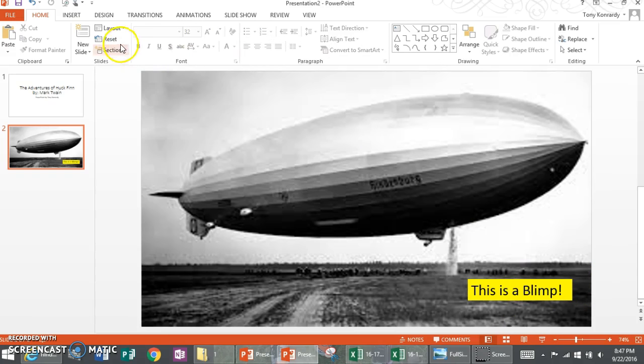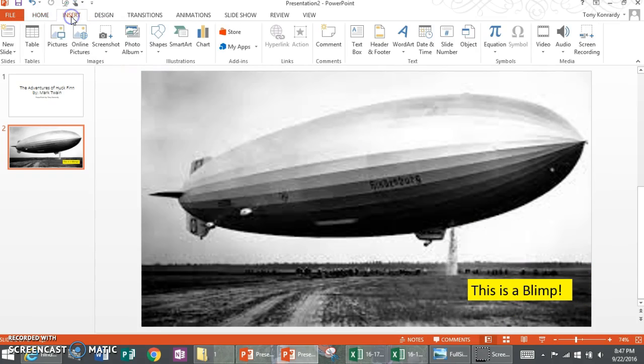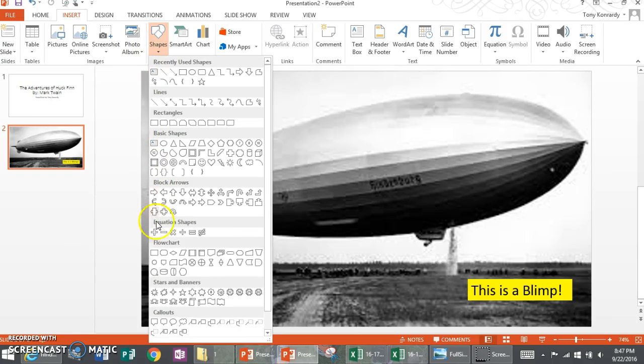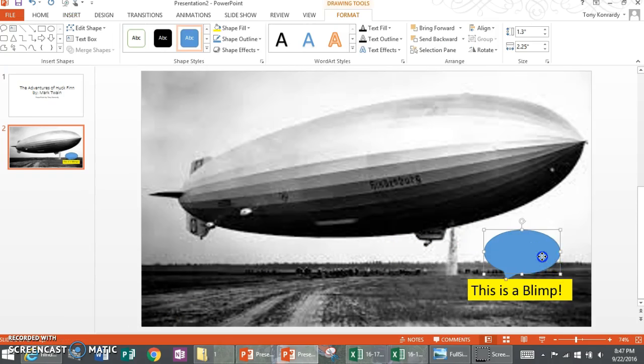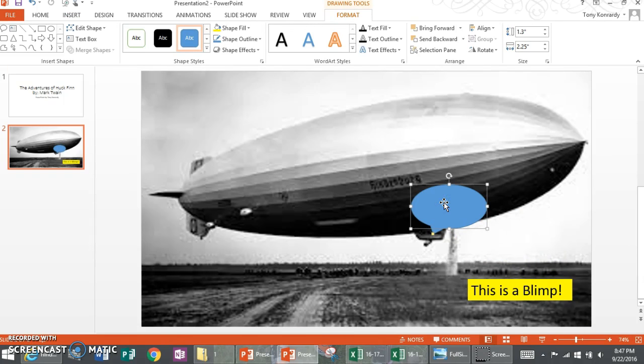Okay, just a couple more fun things that we can put in here. We can insert some shapes like we did earlier in the year, except this time we can come down and look at our callouts, and we can actually put in a text box. So I have to drag and click, and maybe this is the guy who's in the actual blimp speaking, and I can type in here.